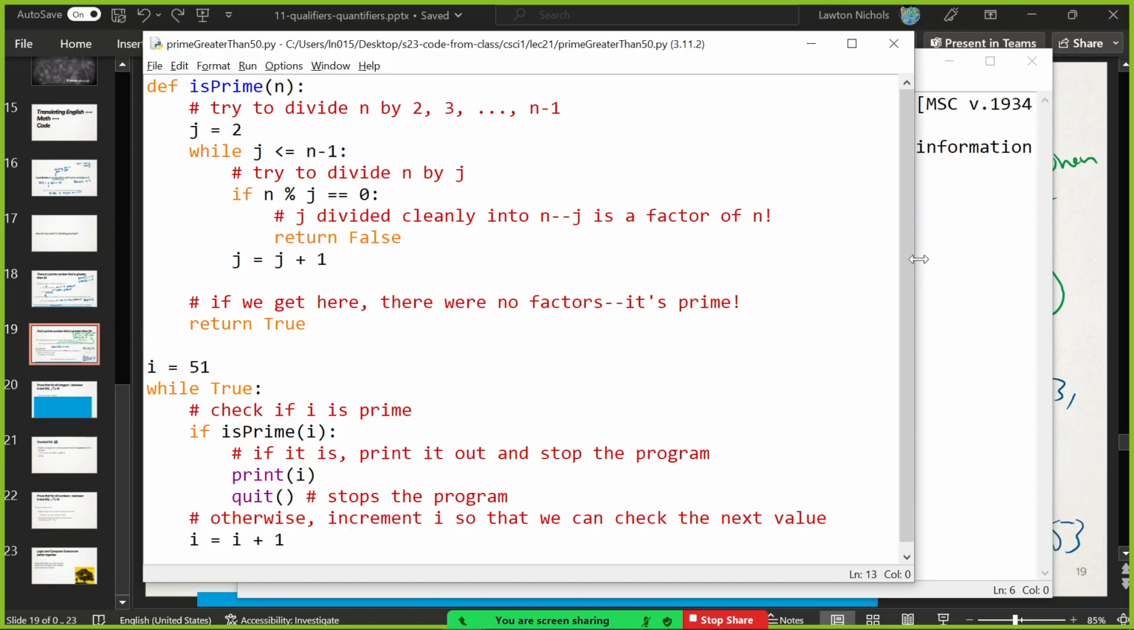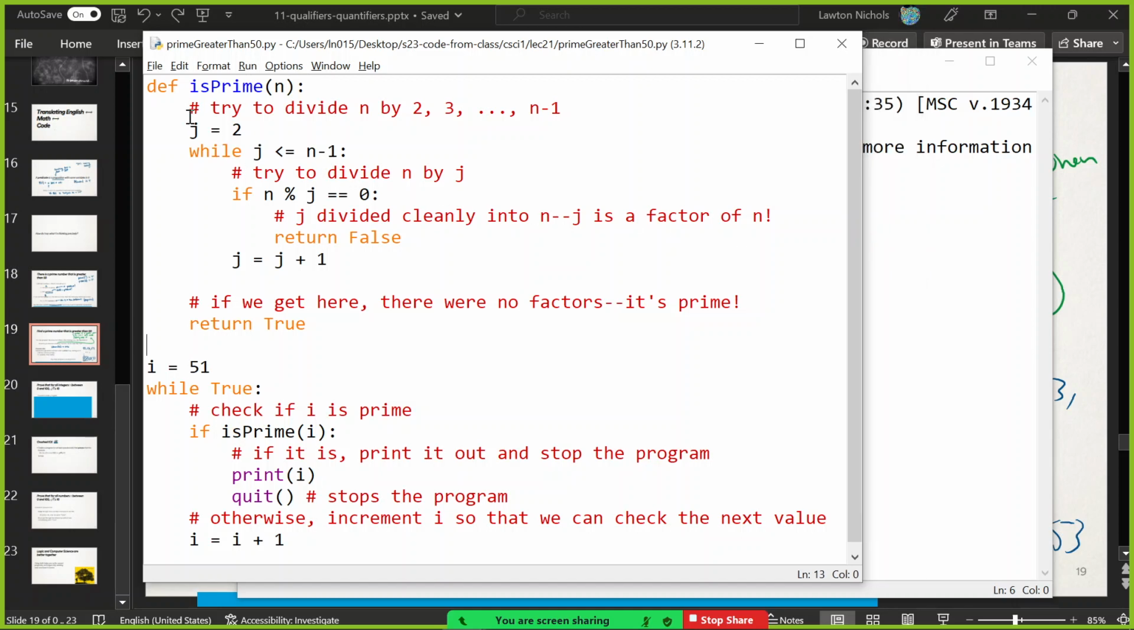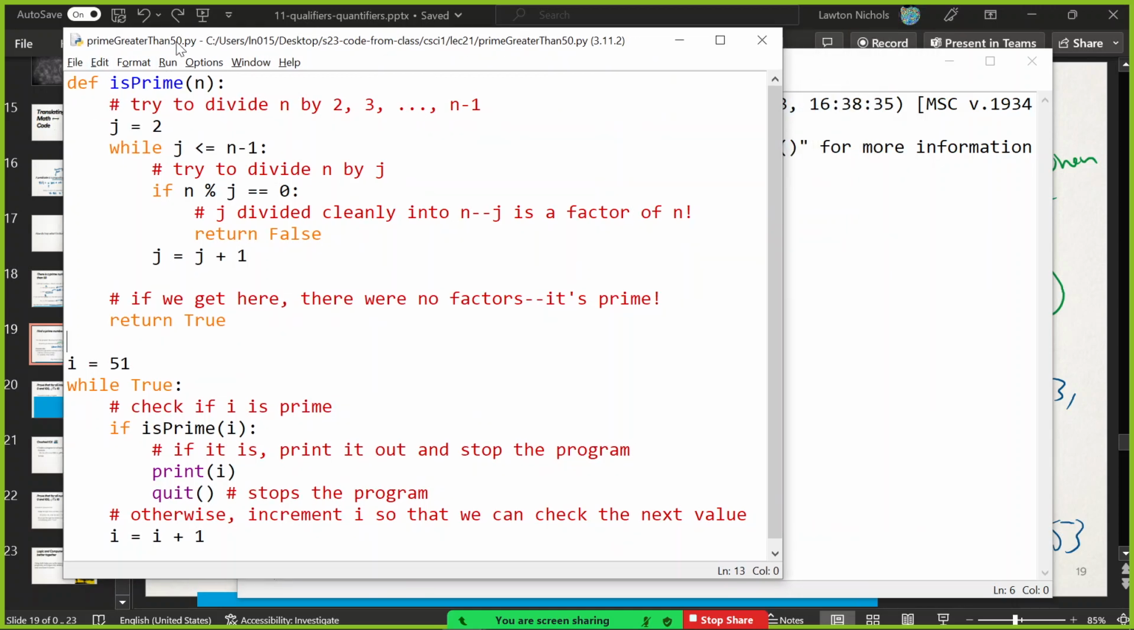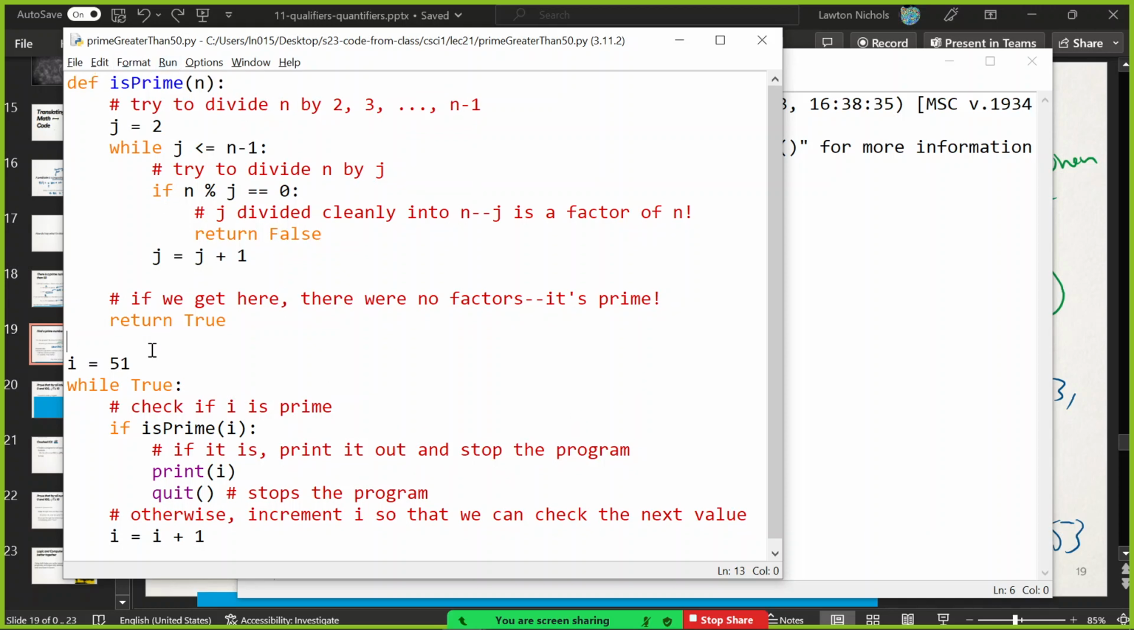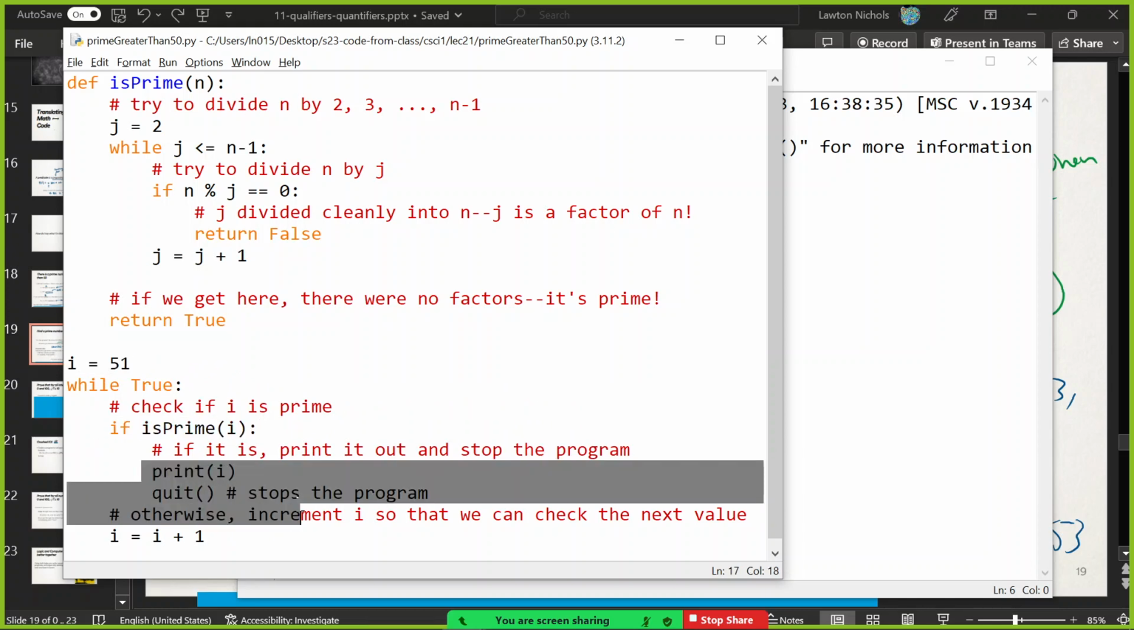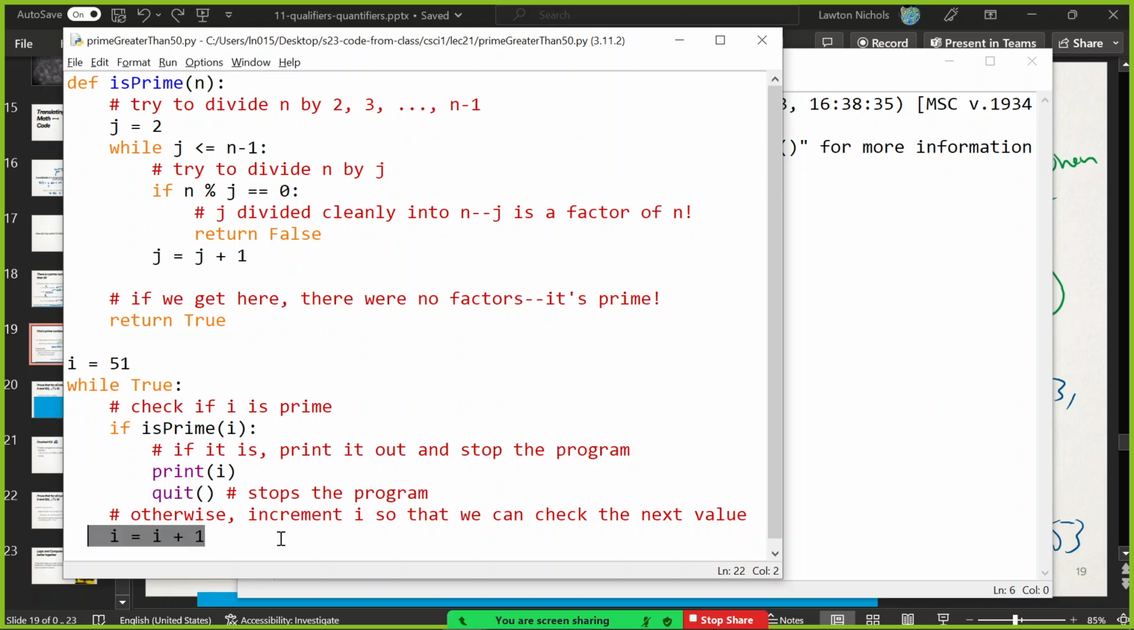It's a good example, but again, I have not yet taught you how to write your own functions in Python. We just needed this right now. But here is the idea. If I just run this, this is the bulk of it. Remember what we were doing: starting i at 51, checking if i is prime. If it was, print it out and stop. Otherwise, try the next one. Come back here to this loop that's going to repeat forever until we find something prime.